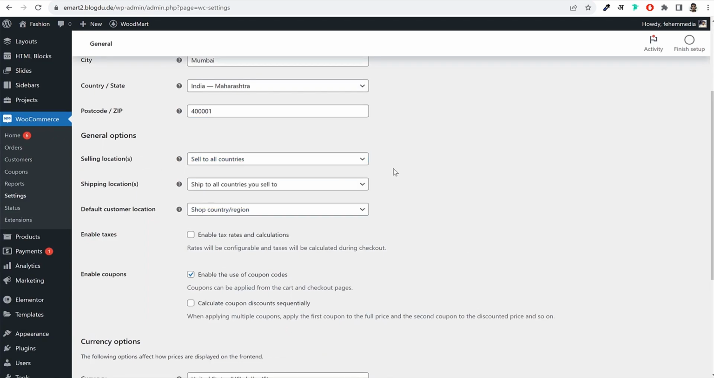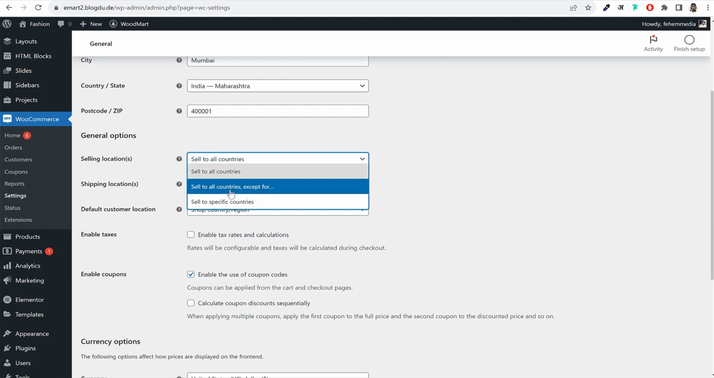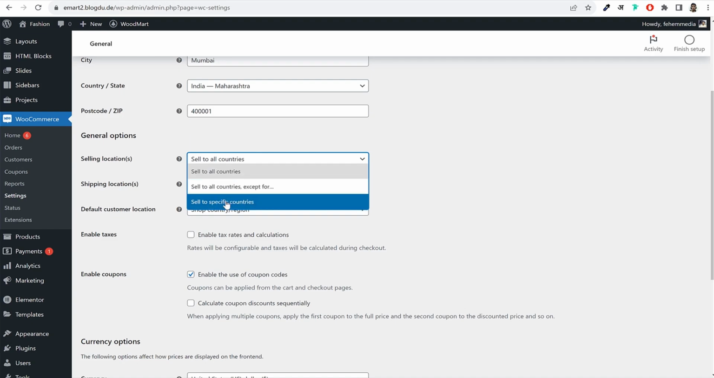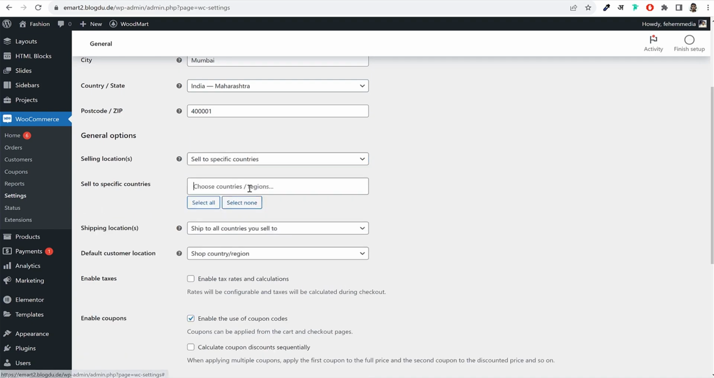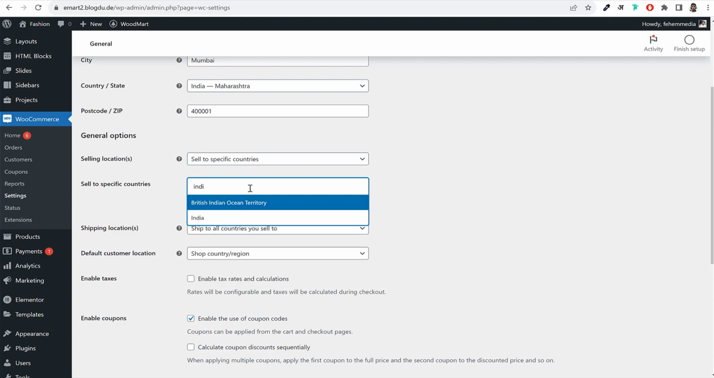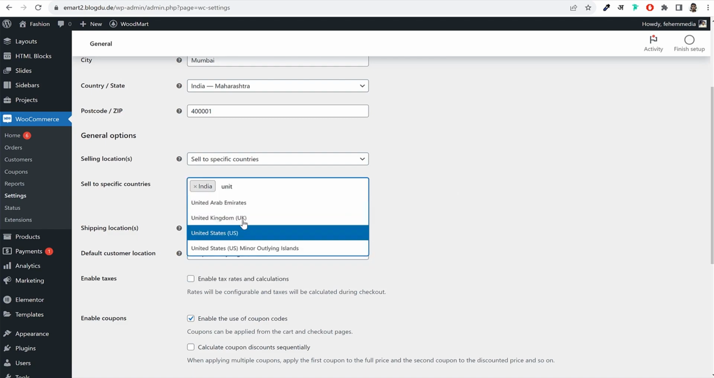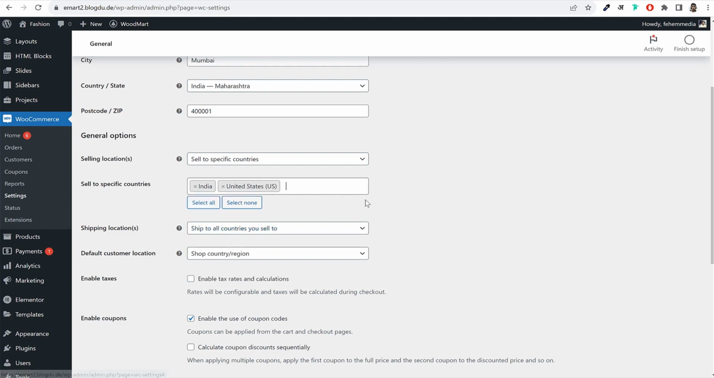Now most of the times, obviously, you won't be selling to all the countries. You will be selling to just your country or maybe 2 countries or 3 countries at the beginning. So in this case, I want to sell maybe only to 1 country or maybe only to 2 countries. So what I'll do is I'll select this option, sell to specific countries. Okay, third option. And here I'll search for that country. First of all, I'll obviously be selling in my country, India. Maybe I also want to sell in USA. So I'll select USA, United States. Okay, maybe I'm just selling in these 2 countries. If you want to sell in more countries, obviously you can go ahead and select few more countries.